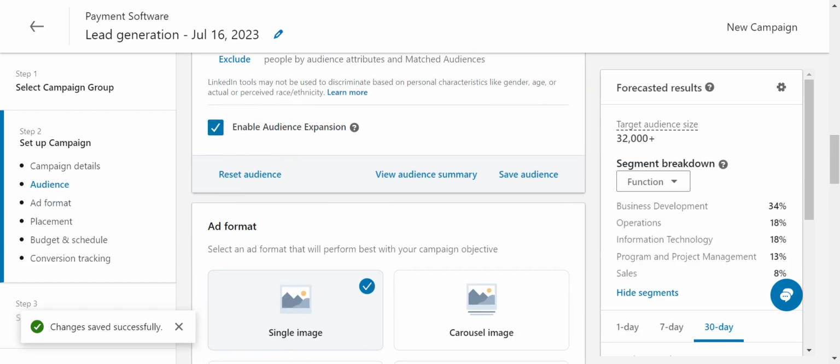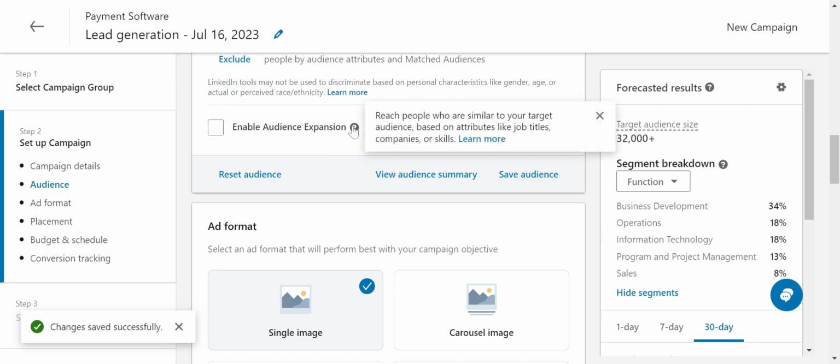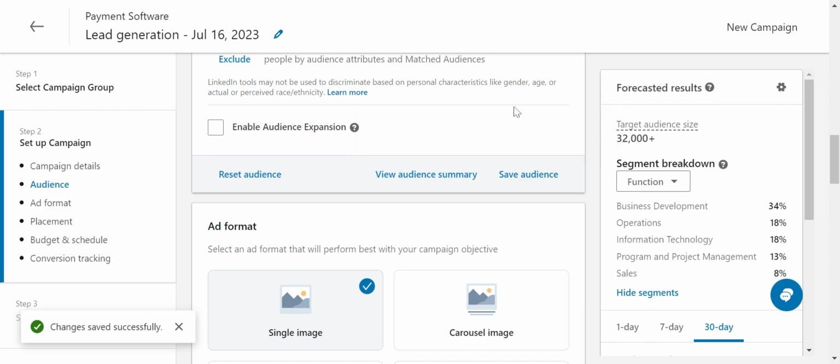I usually don't have this enabled, but it's up to you whether you want to have it enabled or not. Usually it just reaches more people that are kind of similar, but it's not mandatory. I wouldn't really worry about it.